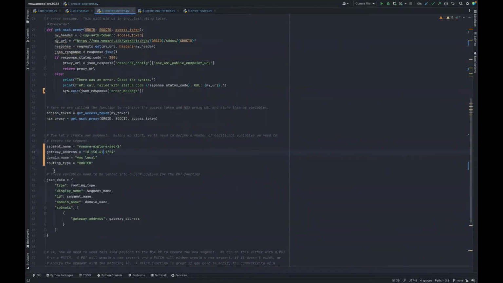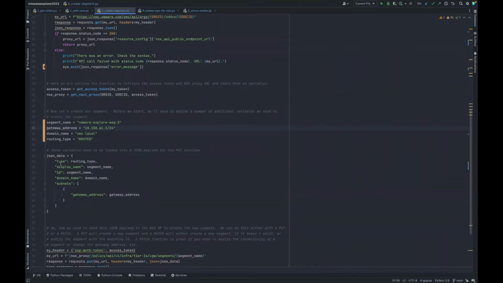And then we build our JSON payload. So we have our type, which is matching to our routing type. So this will be a routed segment. We have our display name and our ID that are both the segment name. You could have these different if you want to, but for simplicity, we're going to set them as the same. Our domain name is set via this key value pair. And then our subnets are defined here. We have our gateway address. You could also put a DHCP range in here. There's a few different options that you have for this. But in this case, just for simplicity, we're just going to have this set as our gateway.